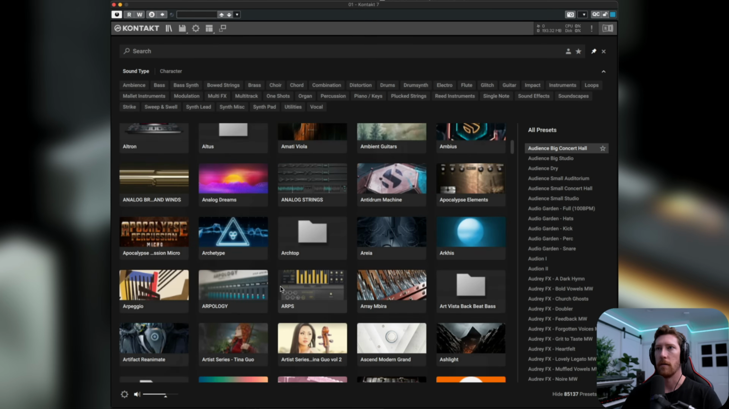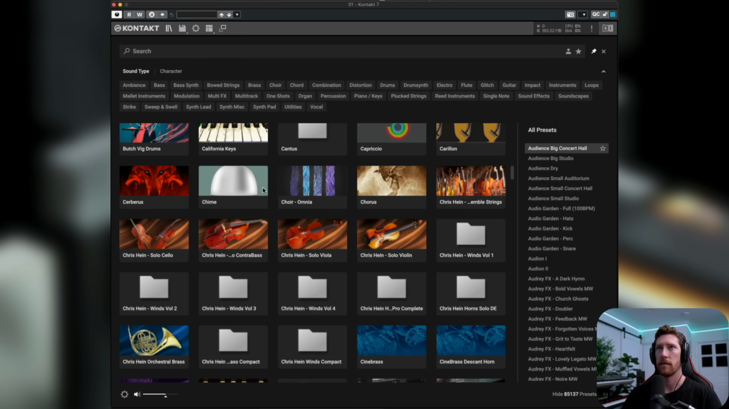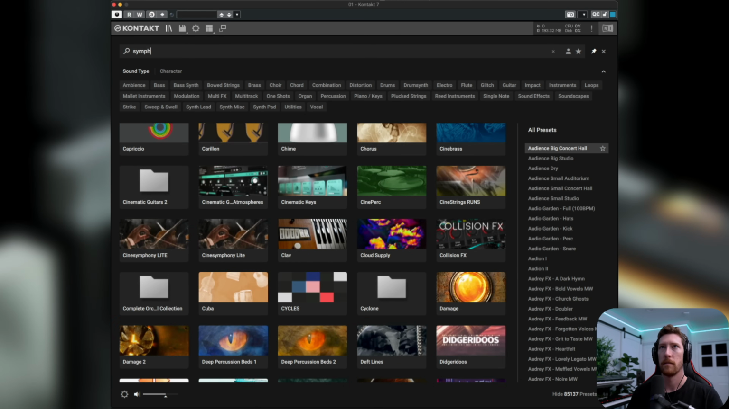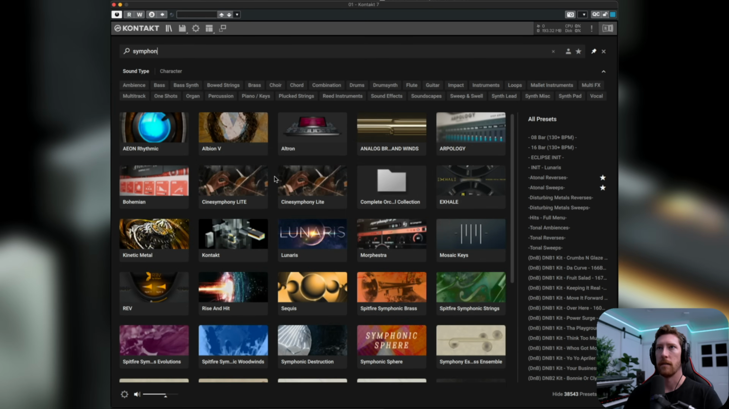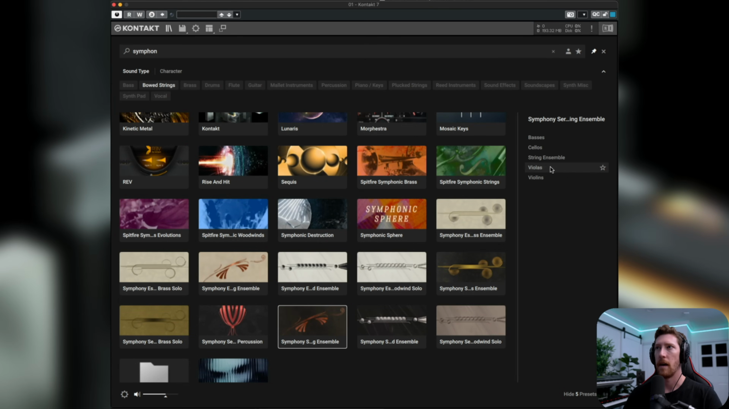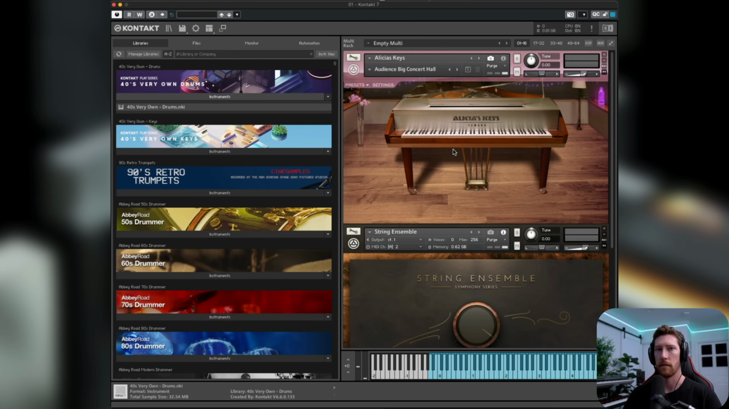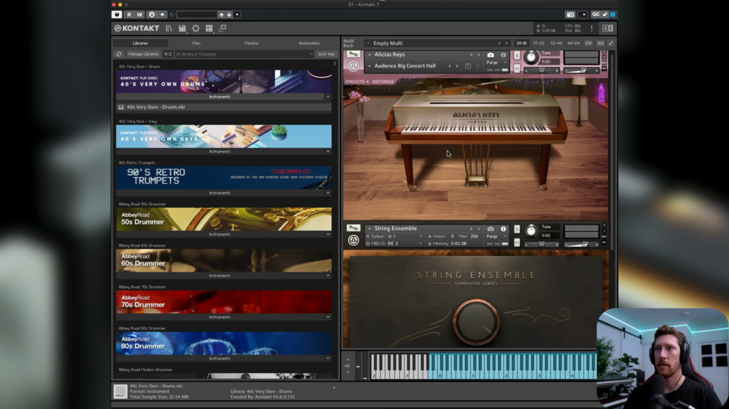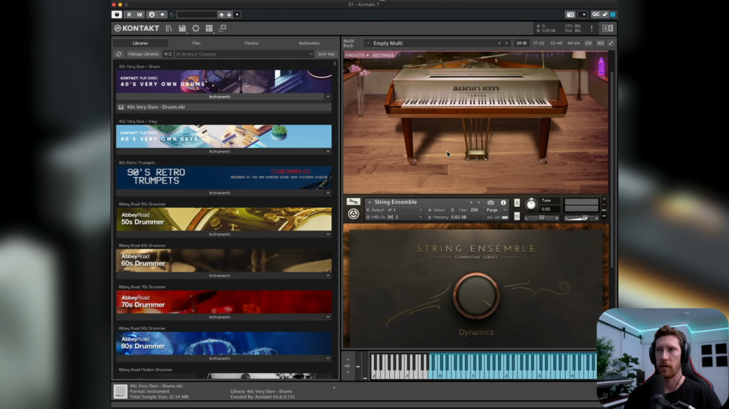So I'm going to load an orchestral library. I like to use the Symphony Series String Ensemble. And let's find it in the list here. There we go. So I'll click this and let's just do the full ensemble. So I'll just double click here. And now from here, I can just click the X and go back to the traditional layout of Kontakt. As you can see, I have the instance of Alicia's Keys here and also the Symphony Series String Ensemble.